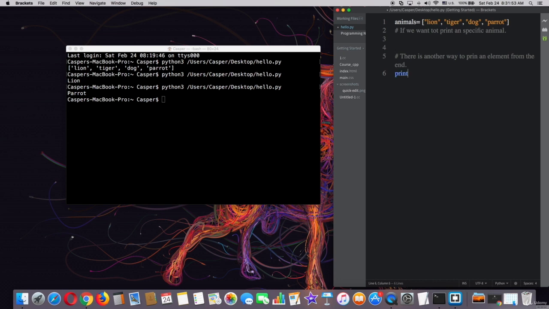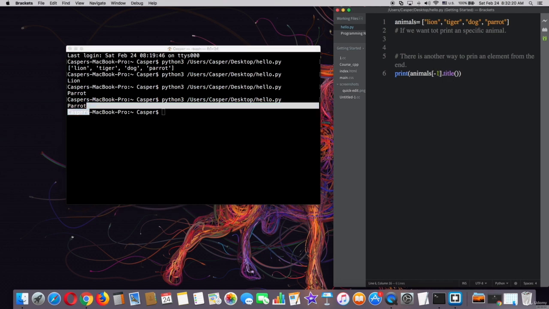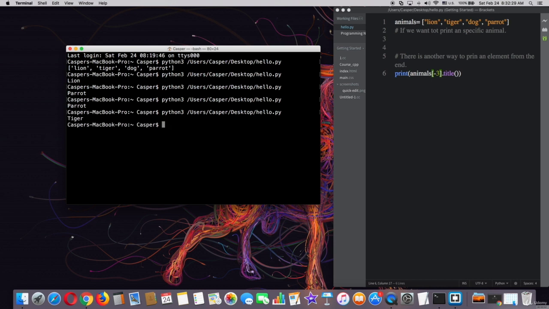We also have another way to print the elements from the end to the first, which is type print animals brackets and put -1 as example to print from the end, which is parrot, and see that on terminal. So if we change it to -3, it will print tiger. Or -4 to print lion.